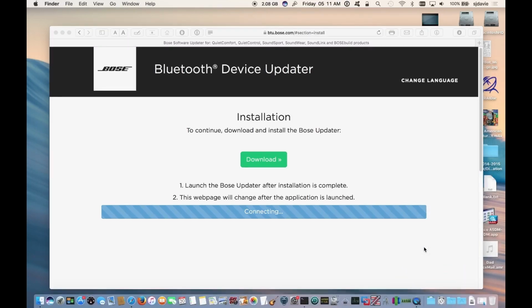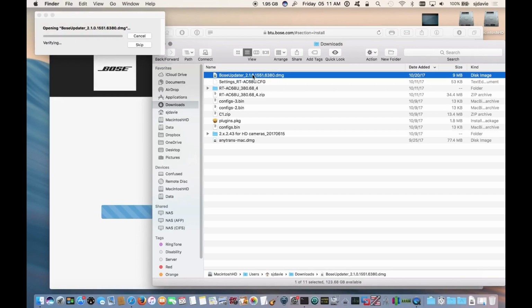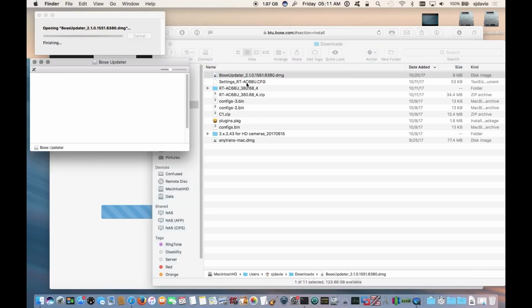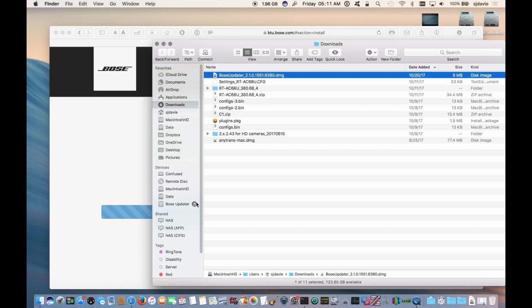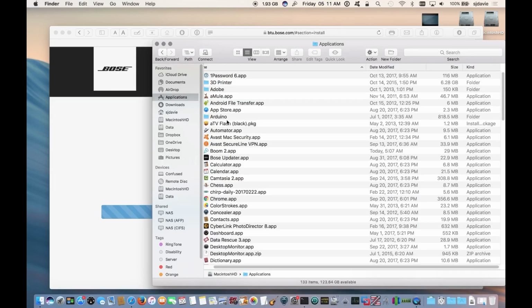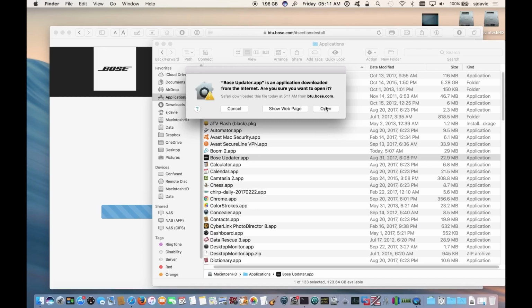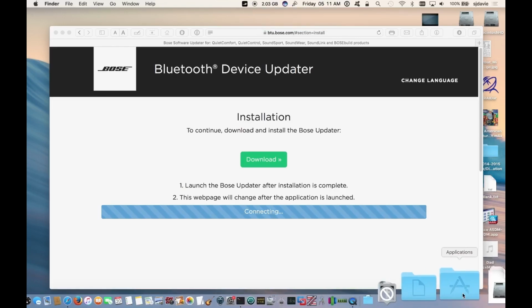At this point, you can open up that download, unzip it, or mount the disk image, depending on your operating system. Drag it over to your applications, or run the installer if it's on Windows. And from this point, we can launch the updater app. So for a Mac, you'll see it up here. I'm assuming for a Windows, you'll probably see it down in your start bar by your clock.